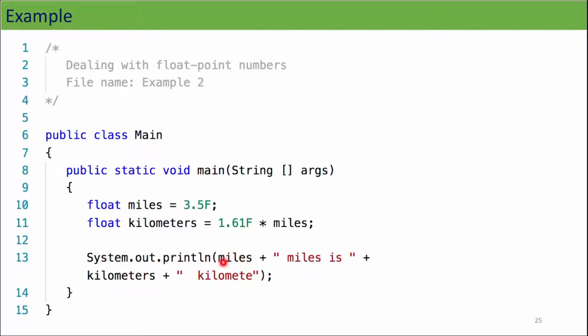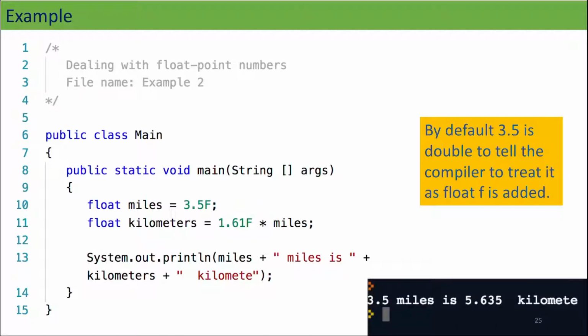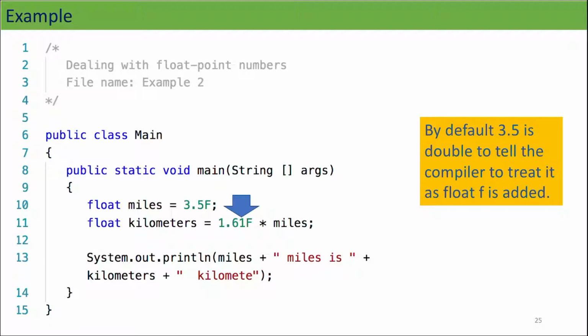And then you come here and display the miles, plus you display miles as, and then kilometers, and display the results. So it's a simple example. Basically here we declare the miles, and you need to remember the f is to force it to be float, because without f, 3.5 is double. And then here 1.61, again we need to force it to be float by using f, and then you get the result.